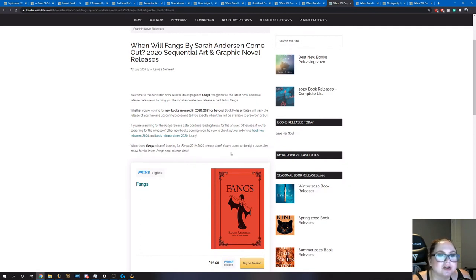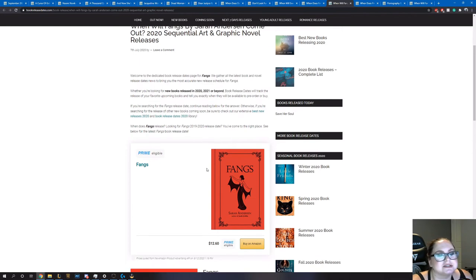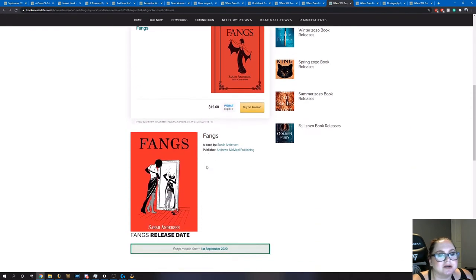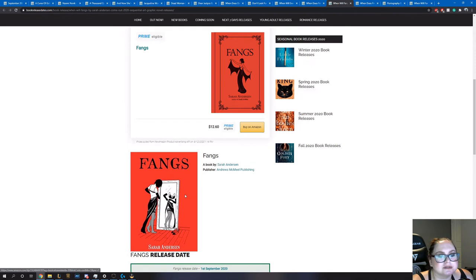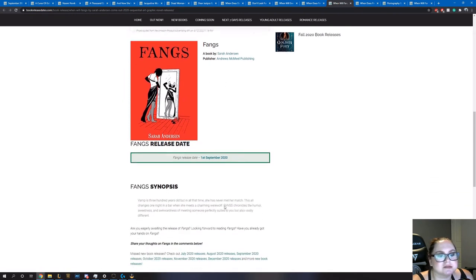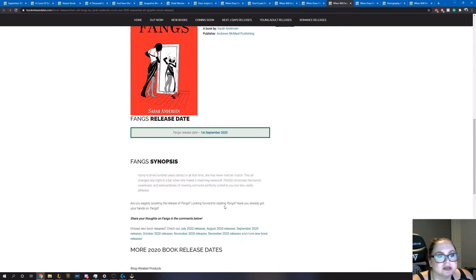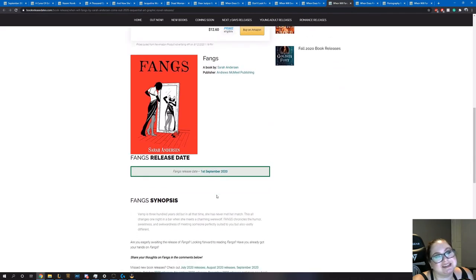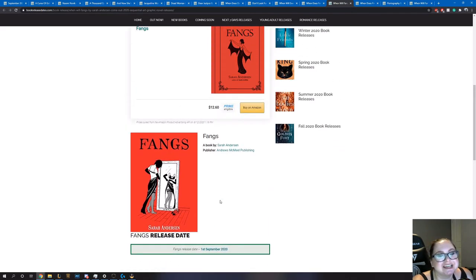Sequential art and graphic novel release. Interesting. Oh my god, I don't know which cover I like better, this one or this one. They both look really good. Comes out September 1st. Vamp is 300 years old, but in all that time she has never met her match. This all changes one night in a bar when she meets a charming werewolf. Fangs chronicles the humor, sweetness, and awkwardness of meeting someone perfectly suited to you, but also vastly different. That sounds nice. I think I'm gonna read this.